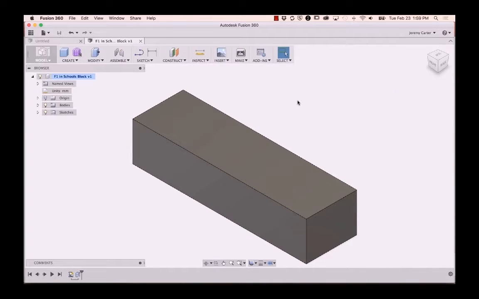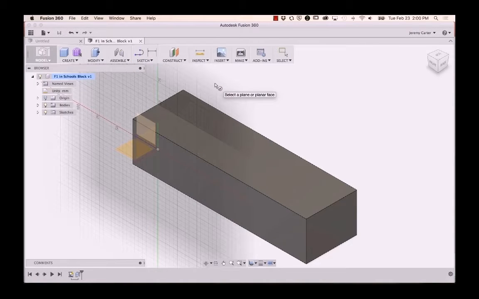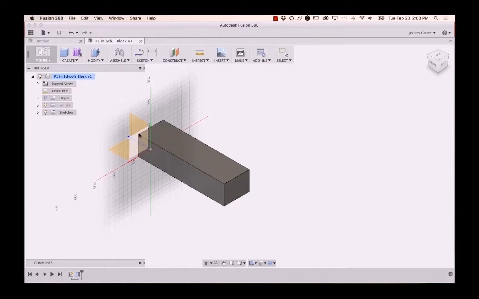Step 3. Create features in the block. Now you're going to produce the hole in the end of the block that houses the CO2 cartridge during racing. Select Sketch, Circle, Center Diameter Circle. You will then need to select where to sketch the circle. There are different ways you can do this. Select the left plane by moving your cursor near it.